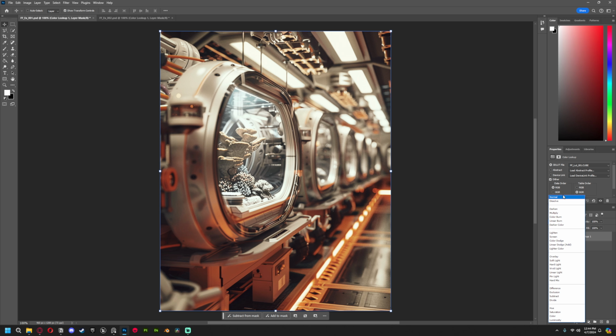But another way to do that is to come into the blending mode, and with a LUT, you have access to the color and luminosity of that LUT. If you only want to apply the color, you could come down to color, and it'll pull out what it's doing to the luminosity from the image. So if we go down to luminosity, it'll be doing the opposite. You'll leave your colors alone, and it'll just be adjusting your highlights and shadows.